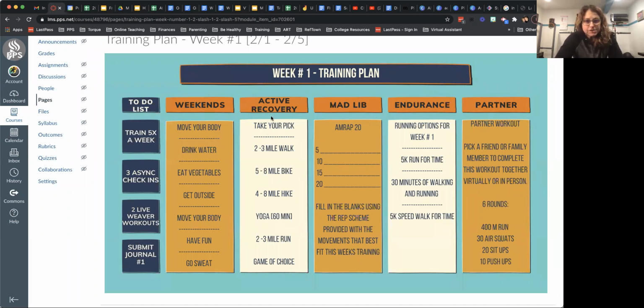So these categories up here, active recovery, Mad Lib, endurance, and partner. We have our 2 live workouts a week, but the other 3 days, you get to decide how you want to fill those up. So active recovery, all kinds of options there. Find something you enjoy to do. Go get sweaty, go get active, and have fun doing it, right?